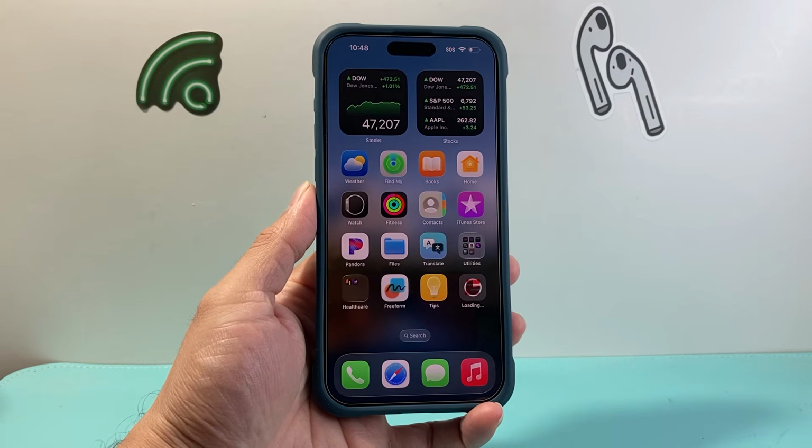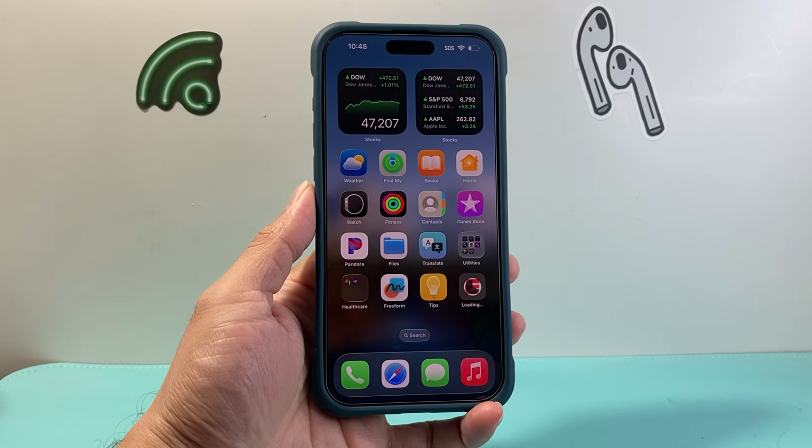So that's how you go ahead and uninstall apps on your iPhone on iOS 26.